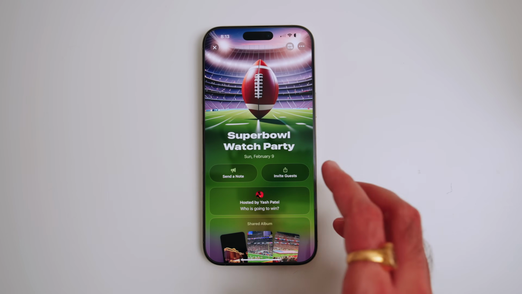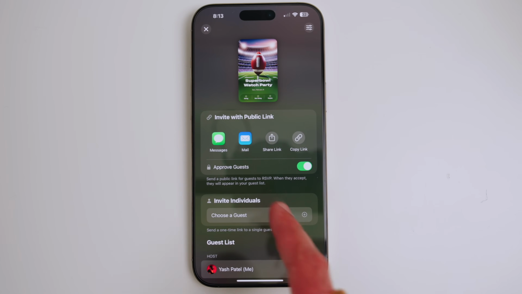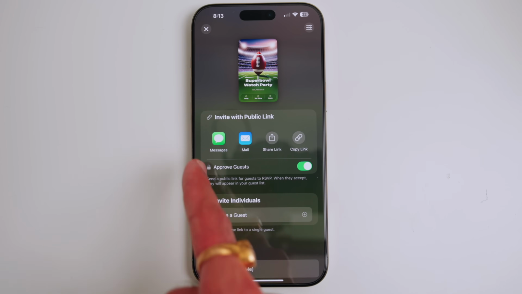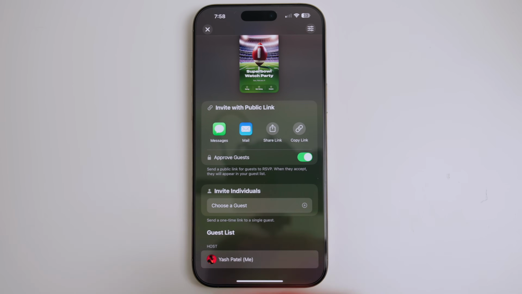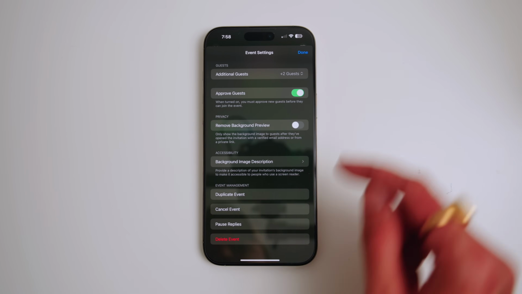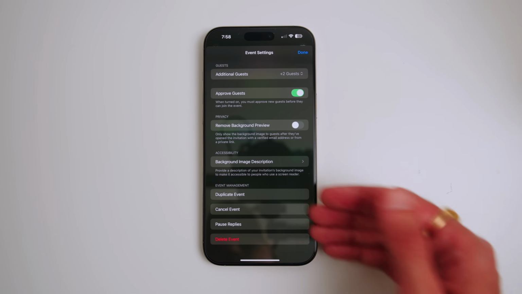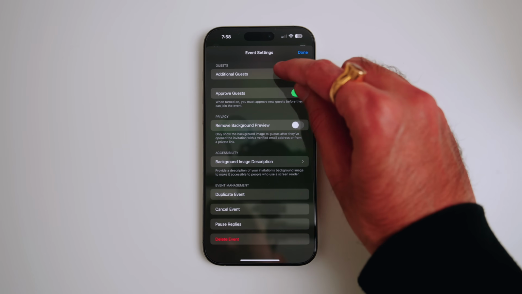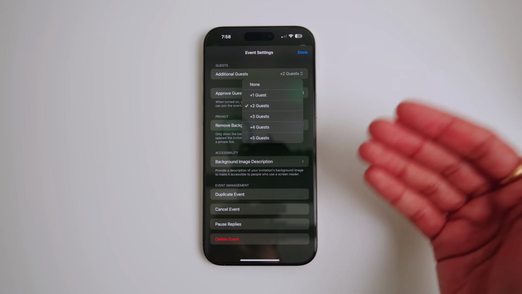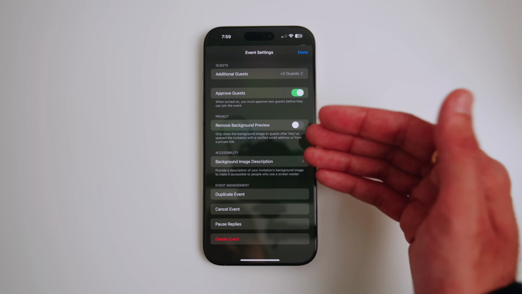Now when you're ready to send the invite to all your guests, you can just click on invite guests, and you get all the different options, whether you want to send it through messages or email them. And if you want to edit more things in terms of preferences, you can go on the top right here, and then you can see more options. Things like adding more guests. So whoever RSVPs to your event, you can tell them how many other guests they can bring with themselves. Next is the approved guest, which we already talked about.